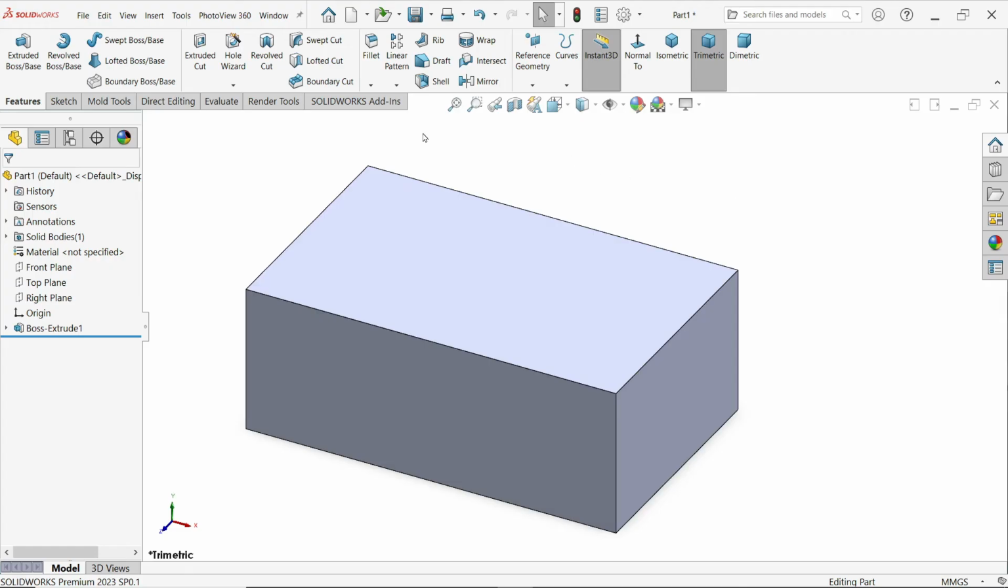In this tutorial, we will create simple hole, countersink hole and counterbore hole with the help of hole wizard tool. Now we have one solid body and we are going to create multiple holes on this body. So hole wizard is actually a sketch based feature. You need some sketches to create a hole.